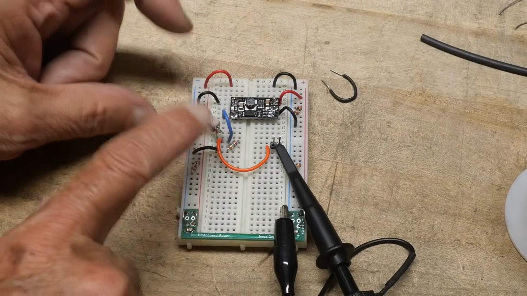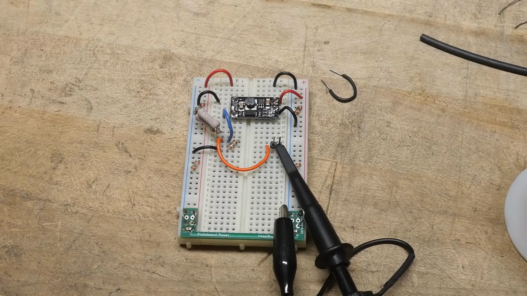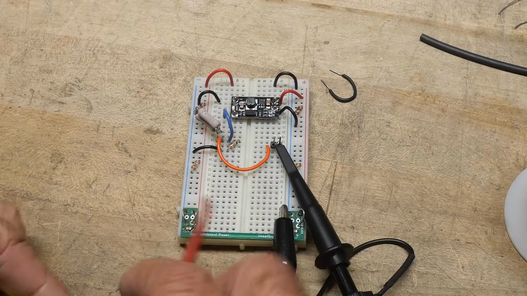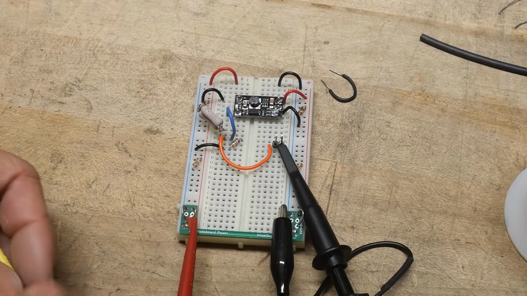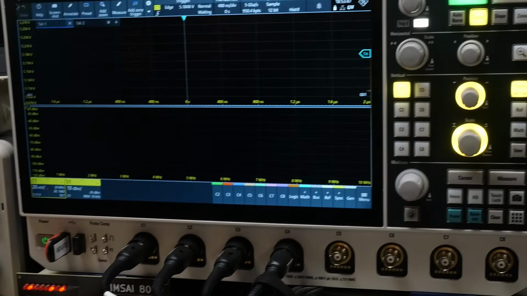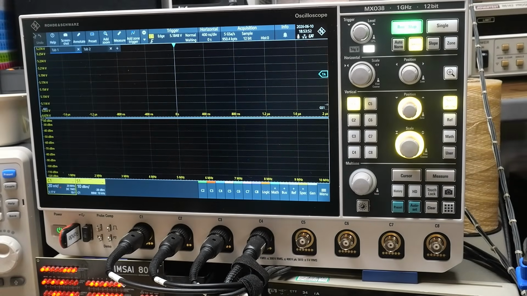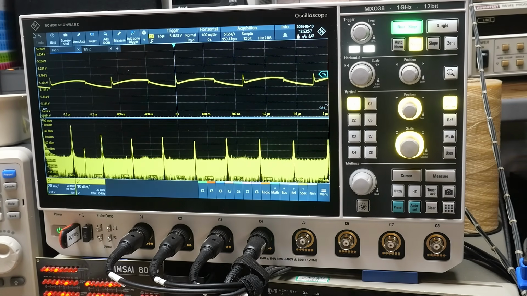All right, here it is. Here's my 50 ohms. Let me turn my power supply on. Let's get this connected up. All right. Make sure my power supply is set correctly. Yeah, 3.7 volts. Okay. So we're going to be taking a look at the output. And let's go ahead and turn it on. And there we go.